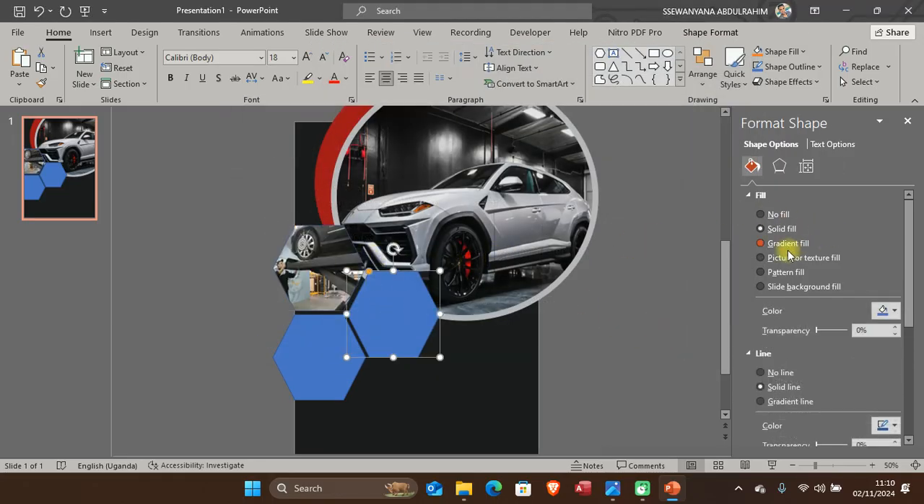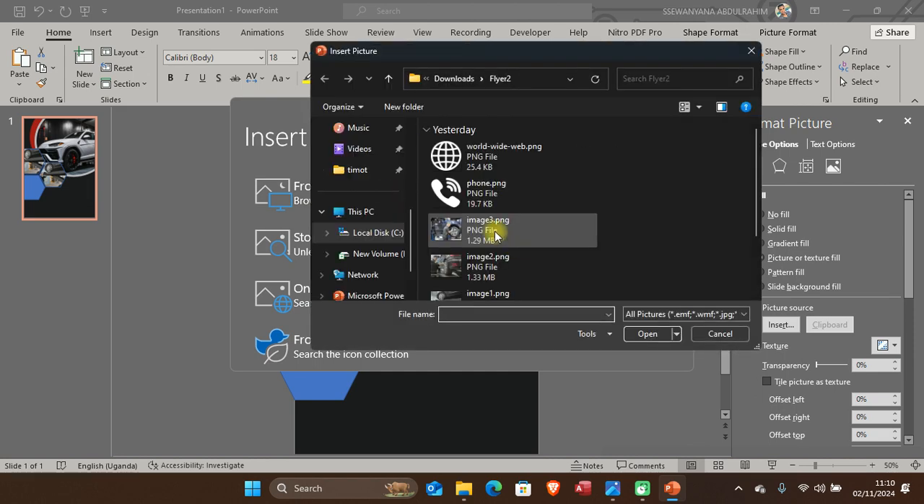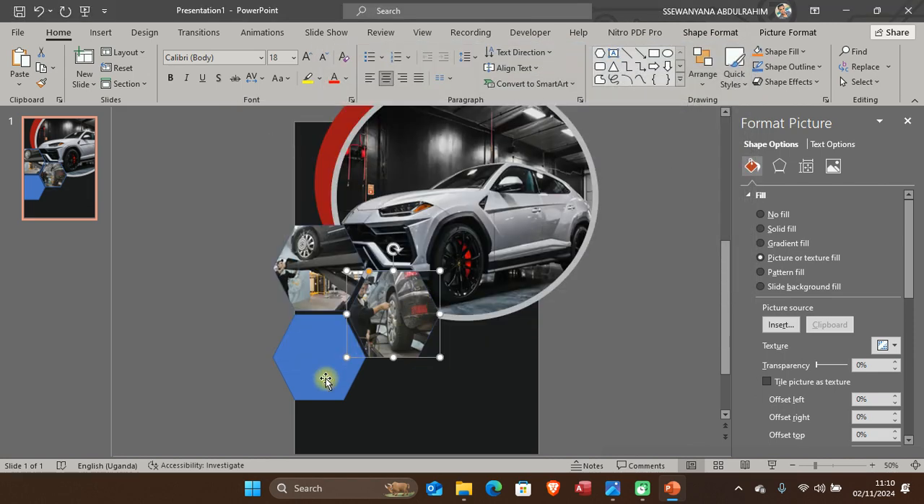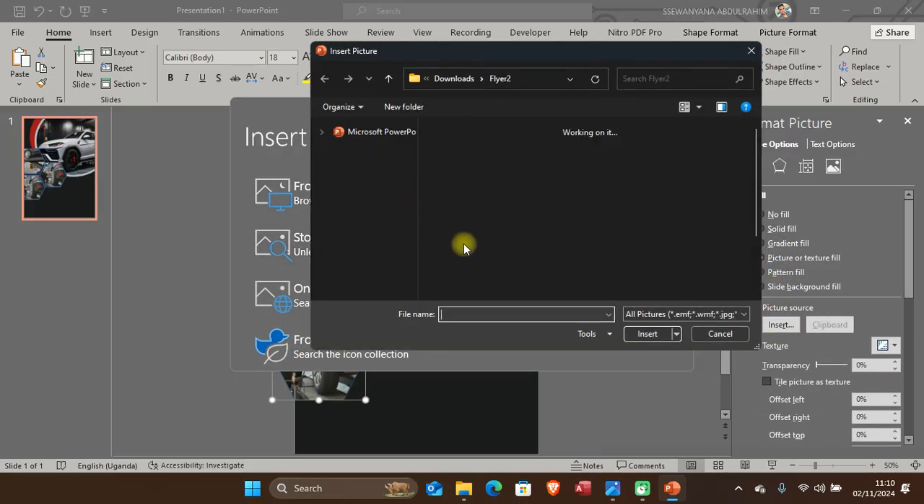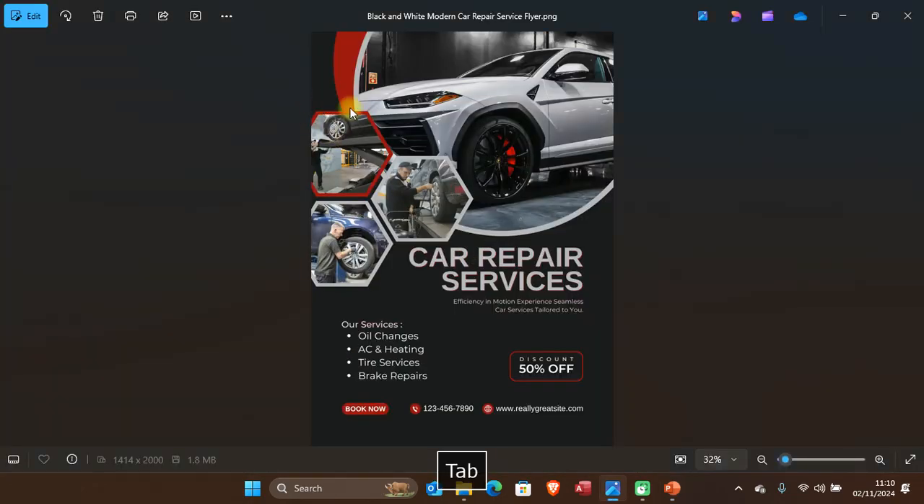insert. Also change this one, choose image 2, choose this one, choose image 3. Okay, then I'm going to change the shape line, increase the width and also the color.